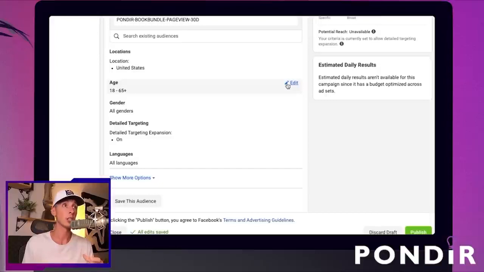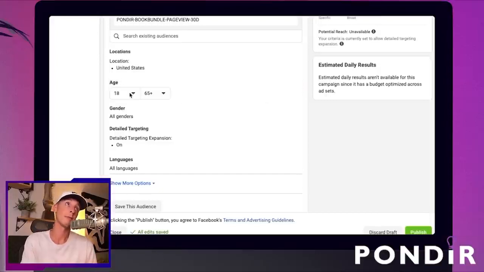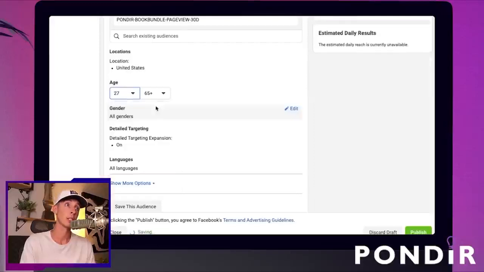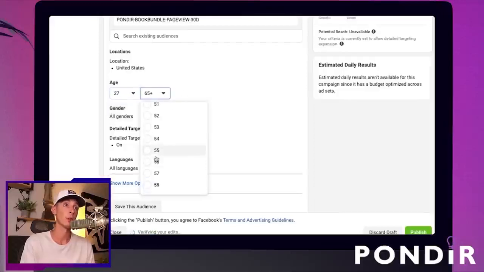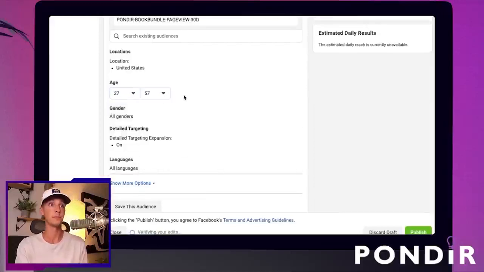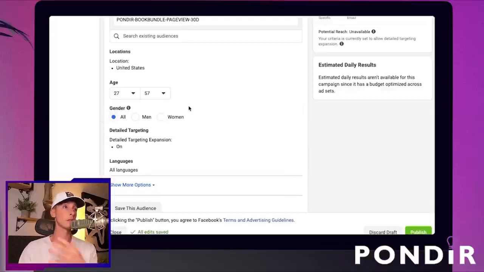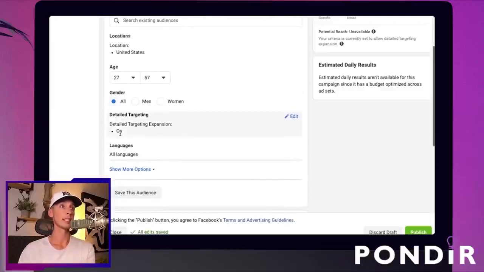If you are very sure, like for example, we do have data on this, as I mentioned. So I know for a fact that our top performing ages is 27 through about 57. There we go. If you're selling a gender-specific product or offer a specific service, then you can edit here. But for us, gender neutral, so we're going to keep it as is.